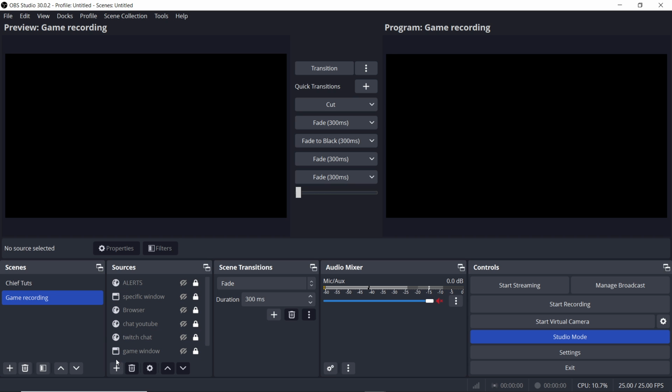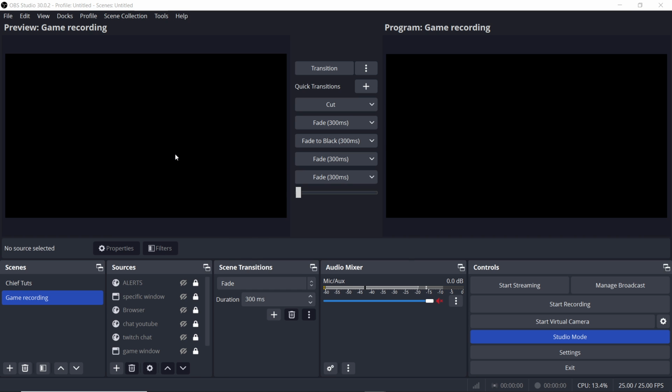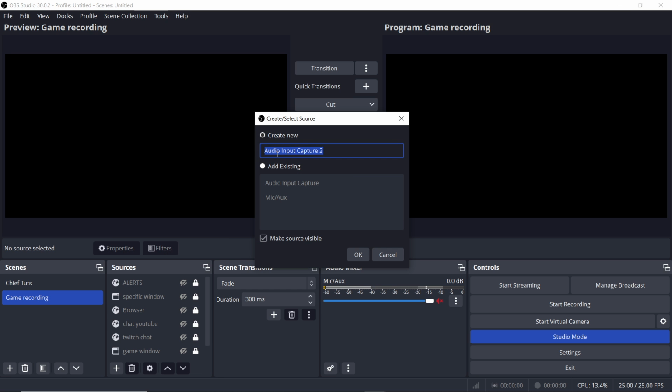In the sources panel, click on the plus icon, then add a new source. In this case, go ahead and click on audio input capture. Enter a name for your audio input source, which could be microphone. I'm just going to leave it at this.